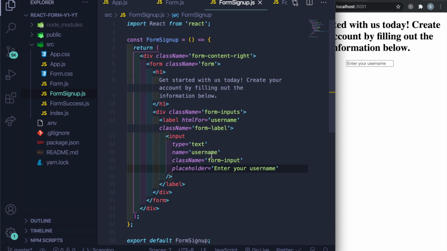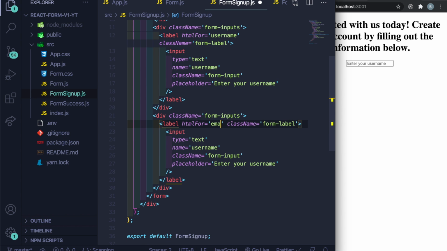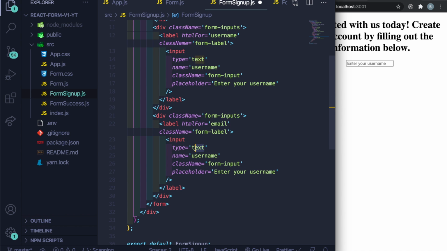And then pretty much what we're gonna do is just rinse and repeat and copy this exact code here. So basically this div down to, see where it ends right here. Let's go ahead and copy this, press enter, and then paste. And now we want this to be not username, we want this to be the email now. So let's change the type to email. Name is going to be email, and then "enter your email" right there.